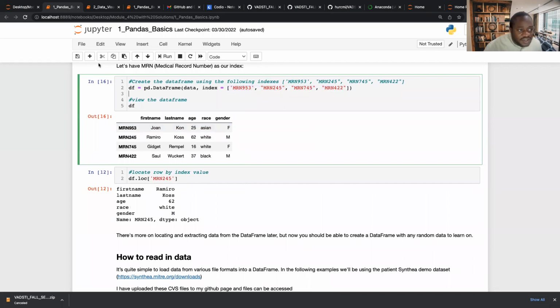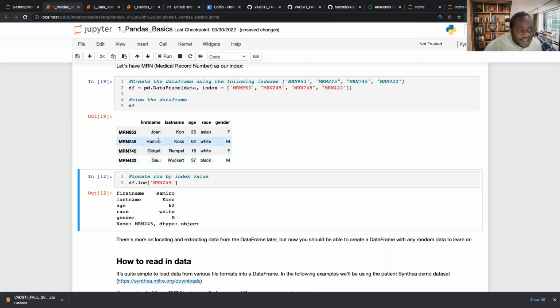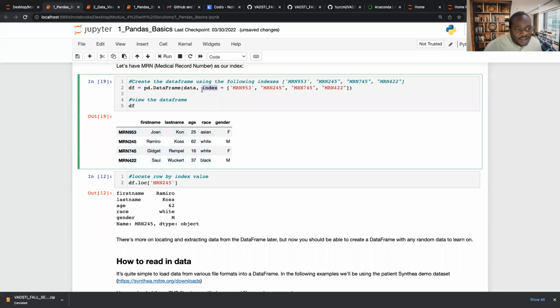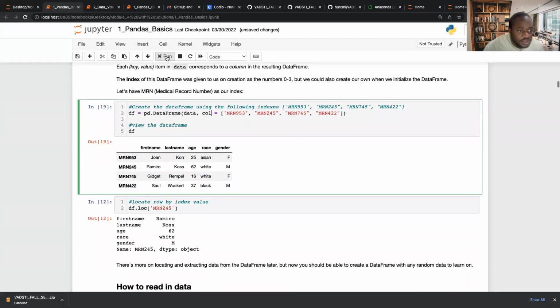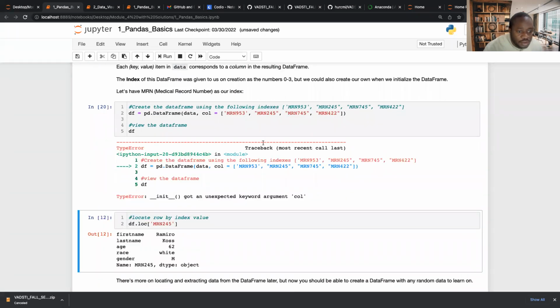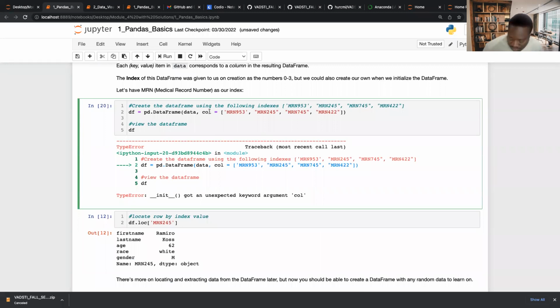So if you run this, df changes now, or actually the index. You could also change the columns, I believe. Let me see. Maybe columns.